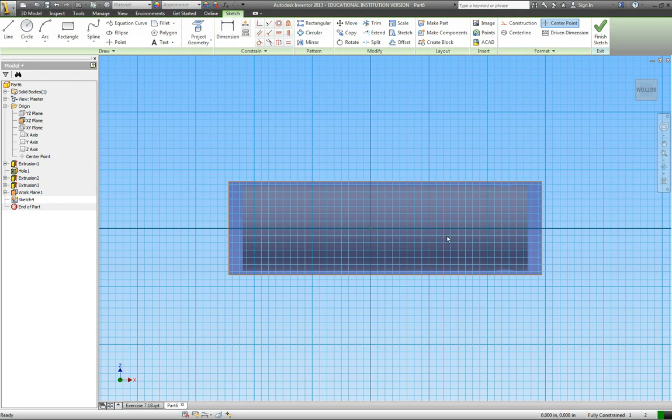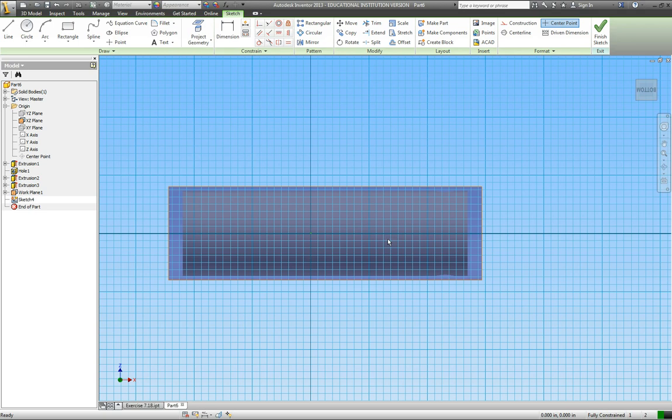draw the sketch. So probably what we need to do is use project geometry again, and project the x-axis that's running through the length of the part. And we want to create a circle with a center point just somewhere on that line. Let's dimension that circle, and I will make this a diameter of 0.38.